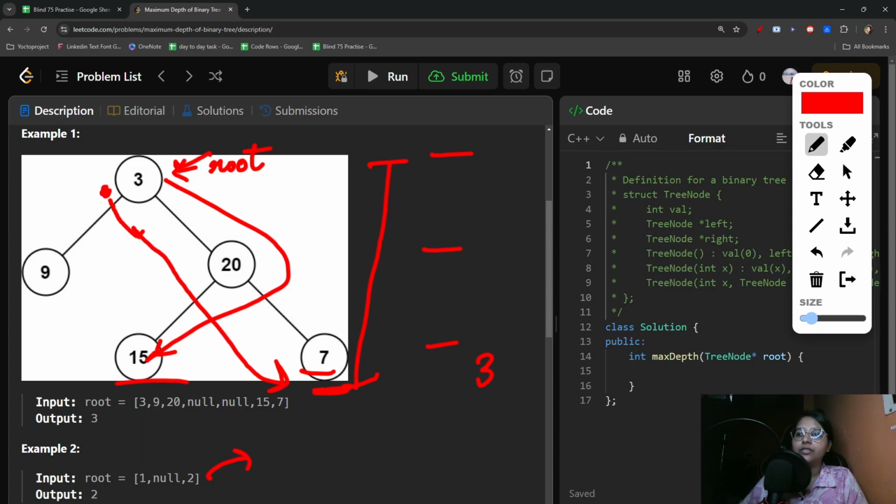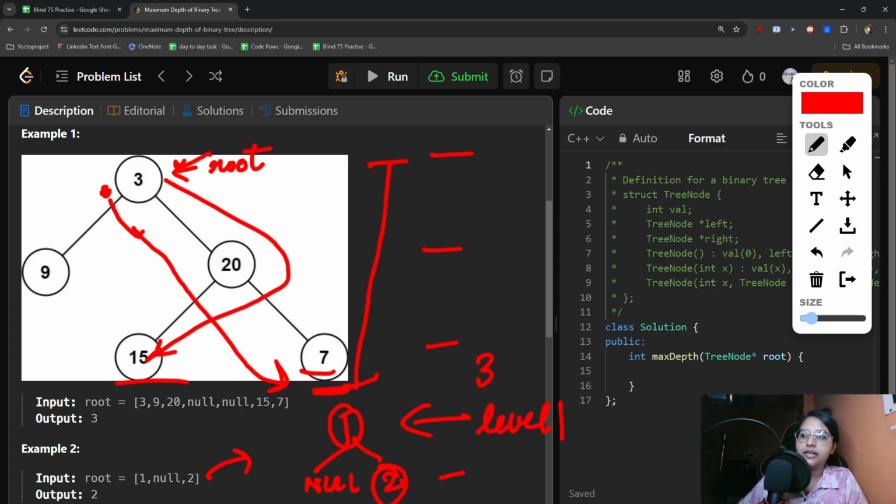And the next one which is there, 1, null and 2. So this is the tree. Here you can see this is level 1 and this is level 2, right? So that's why here the output is 2, because the depth of this particular tree is 2.